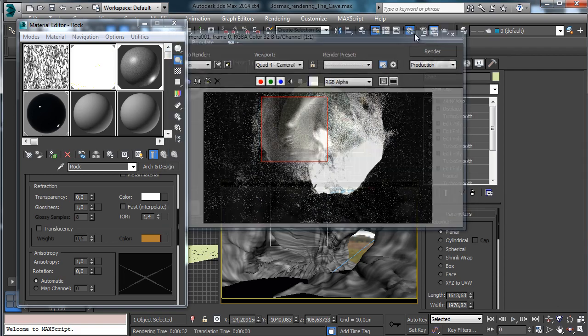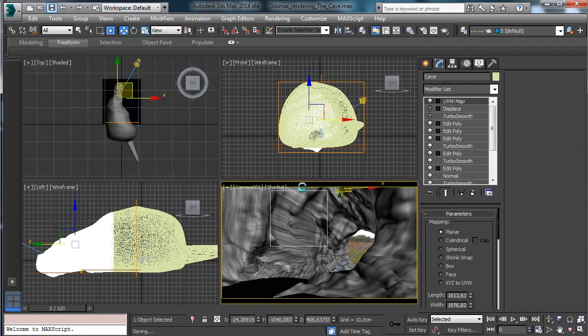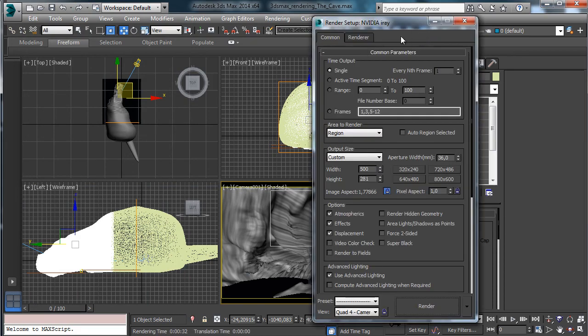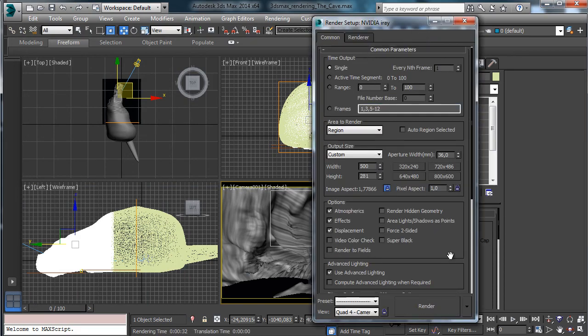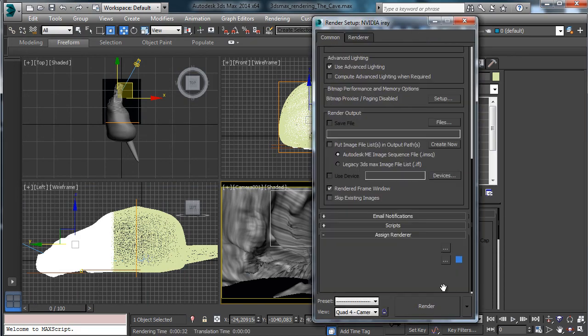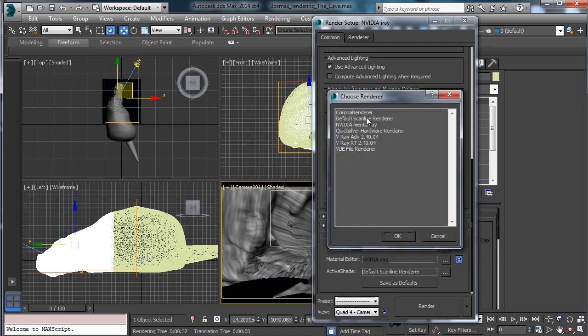To speed up the lighting process, we can try to go there and set iRay as rendering engine, because we are using standard stuff to illuminate and light. So let's go there and let's say that we use the iRay.